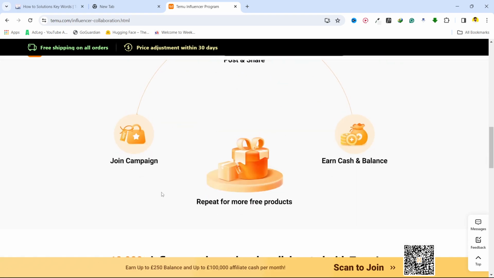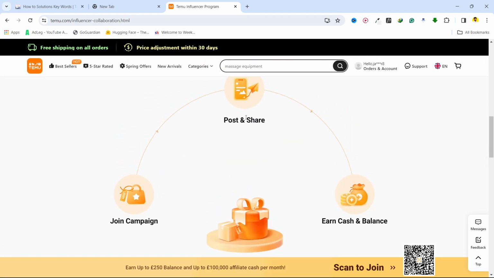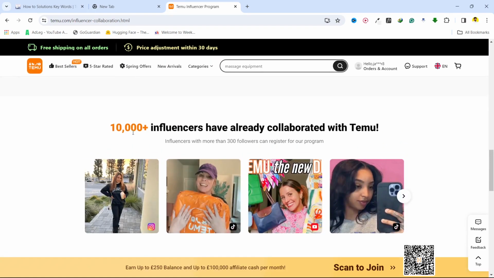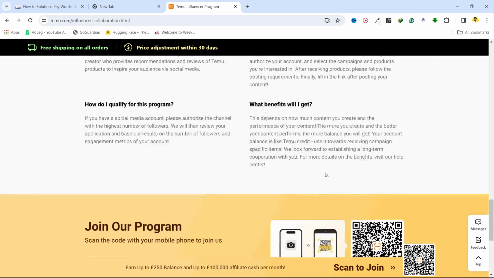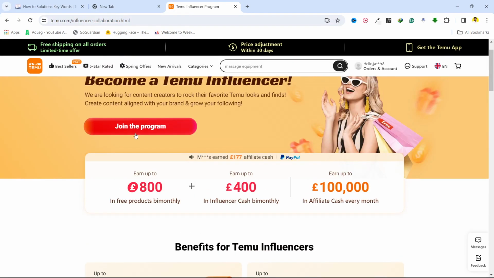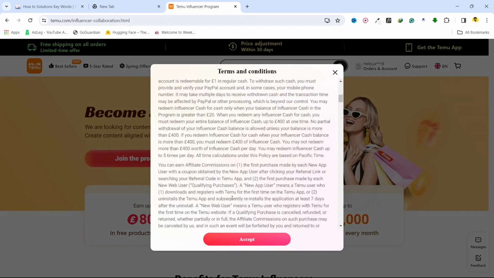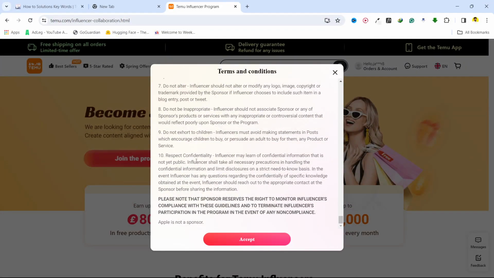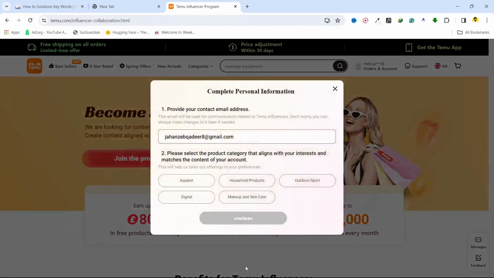So how it works, you simply need to join a campaign, post and share, and you can earn cash and balance. There are more than 10,000 influencers who have already collaborated with Temu. You simply need to click on join the program and go through these terms and conditions. It will not take more than 20 minutes to go through all, and click on accept.